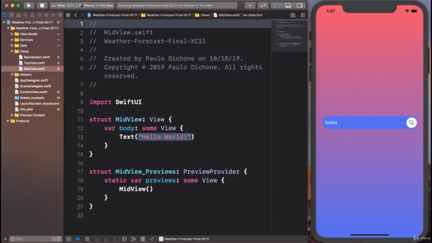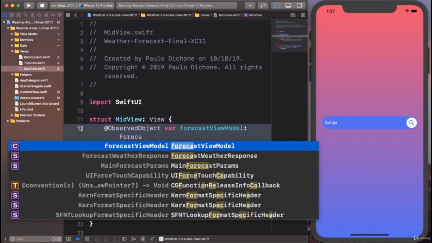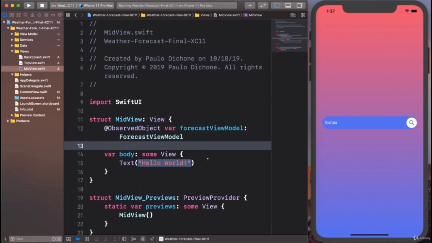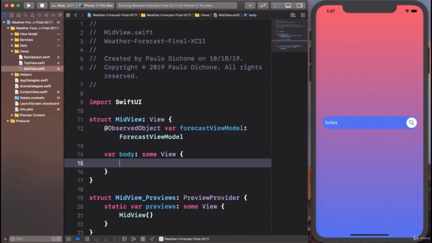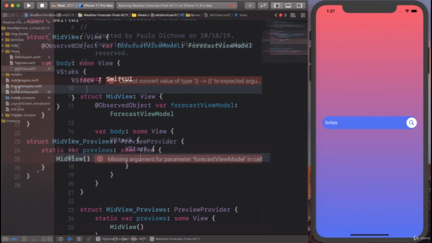Very good. And you notice that from now on, there's going to be a lot of repetition, really, because we need to pass along our observed object, which is our var forecastViewModel, which is a ForecastViewModel type like that. And then we don't need that, of course. I'm going to put a VStack there and a VStack inside as well, to organize things. Let's get rid of all of that.